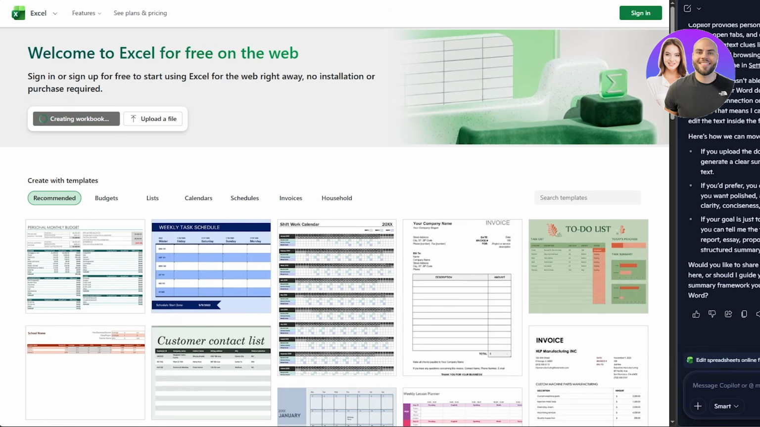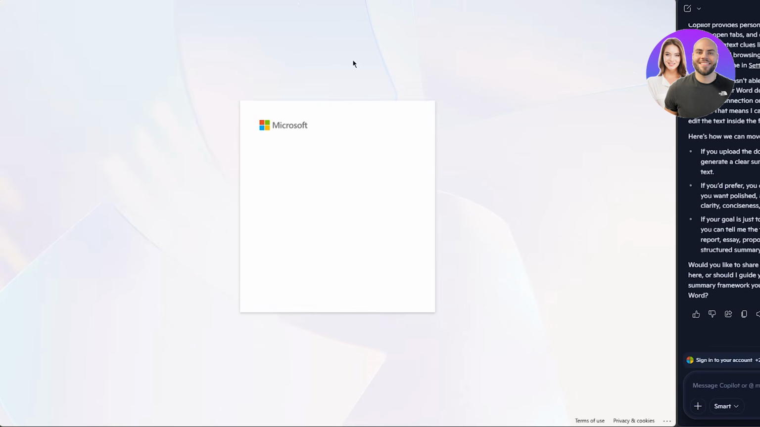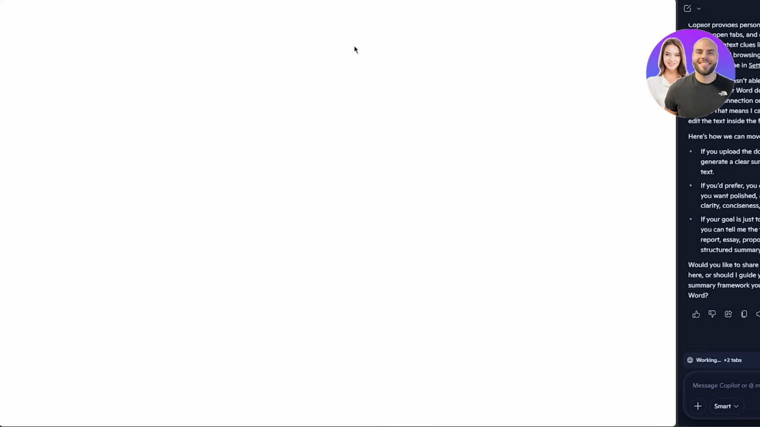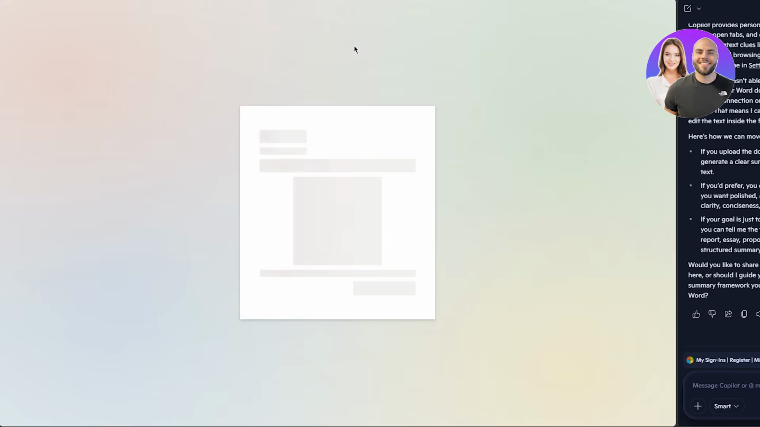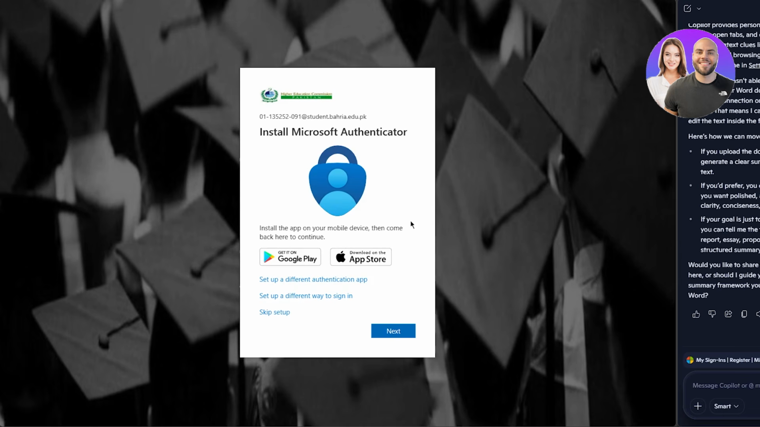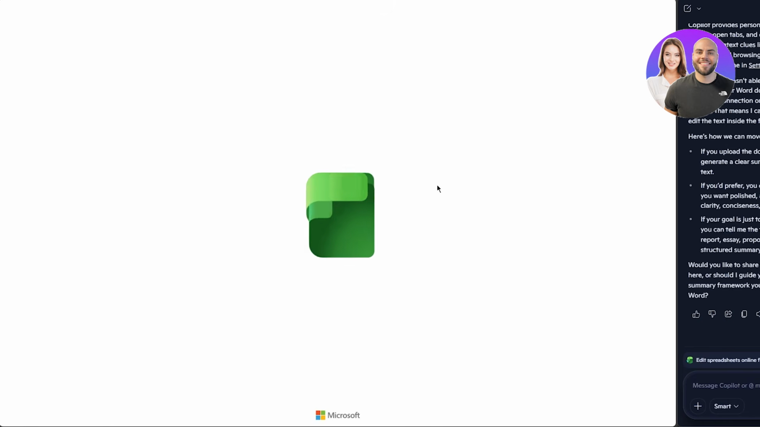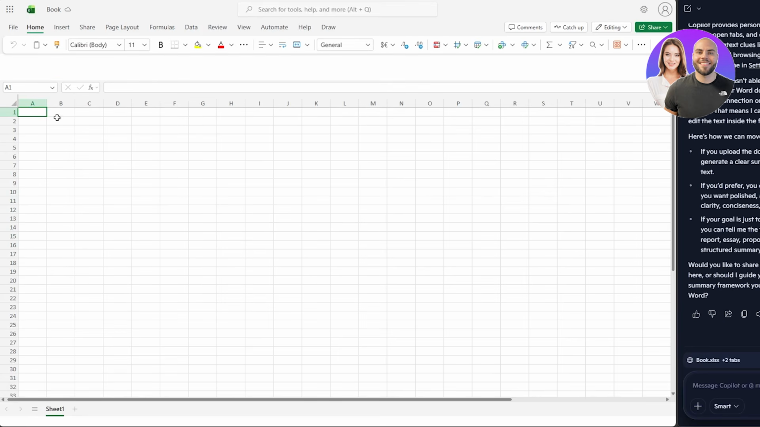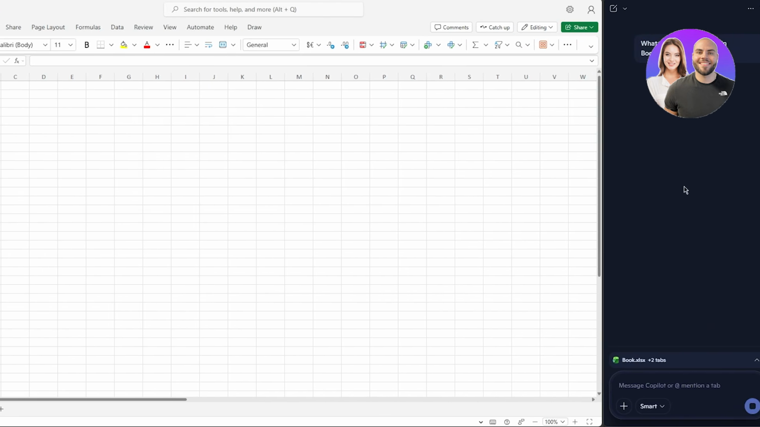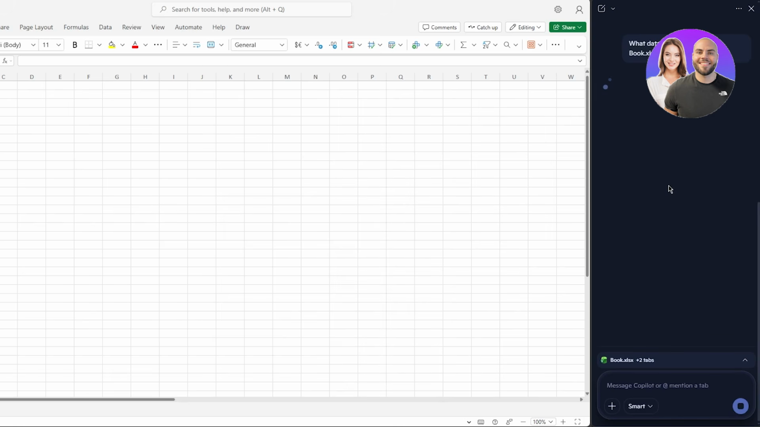So let's create a blank workbook for our Excel. Again, this is something you are going to want to do every time because Microsoft is just like that. So we're going to sign in with our Microsoft account real quick. And once everything is done and good to go, whatever Excel file you have or any Excel spreadsheet that you want to work on, there isn't anything that your Copilot can't do for you. So let's say over here, let's go with write what data or formulas are in book.xlsx.